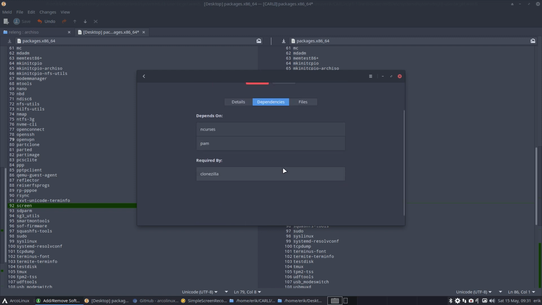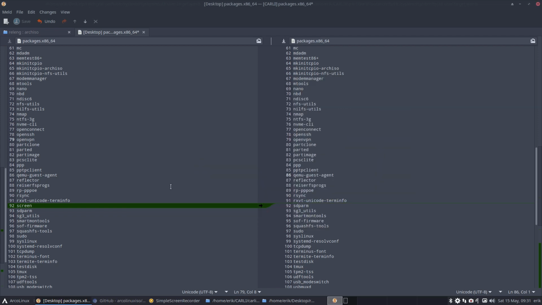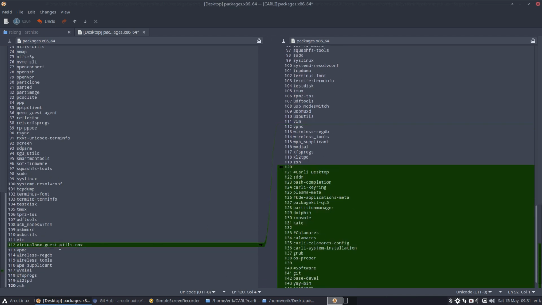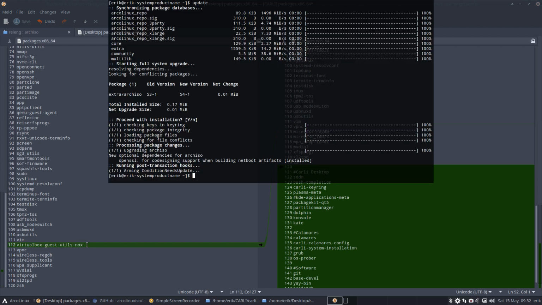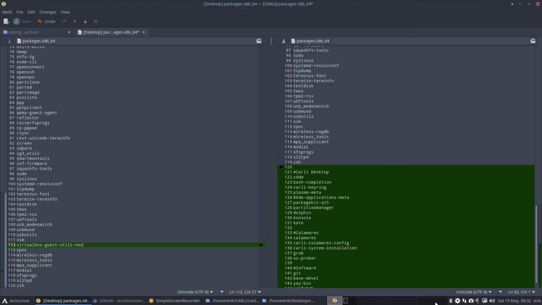Dependencies, Clonezilla. Fine. Let's just assume that's good for us. And again, VirtualBox guest utils Nox. These are new files. We've never seen these before, I think, or else I've missed them. So there we go. We have guest utils and Nox. Nox being the very last one, I guess.